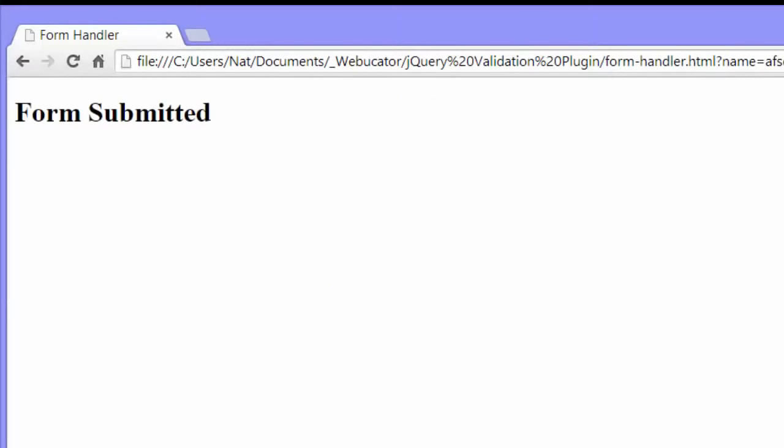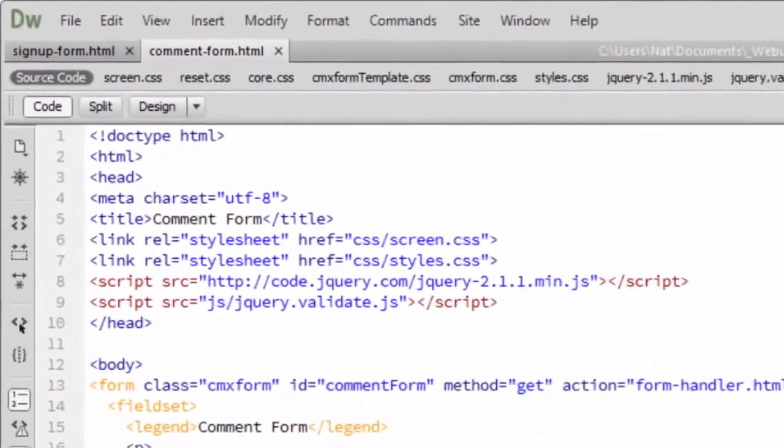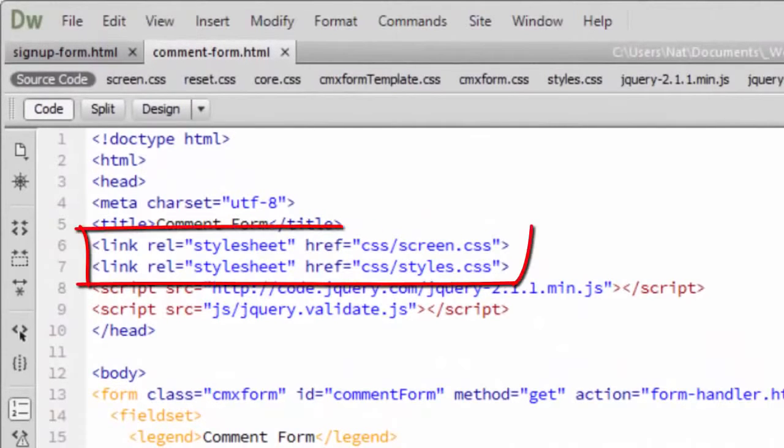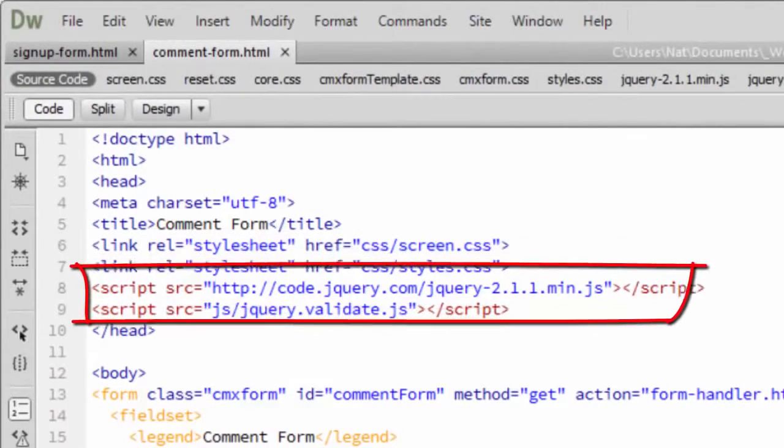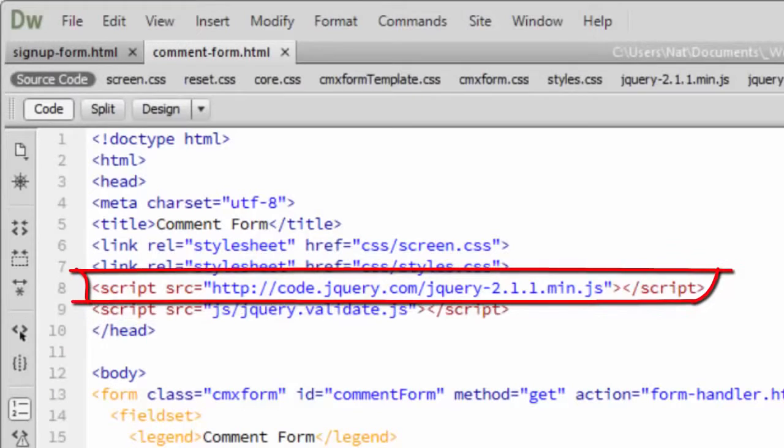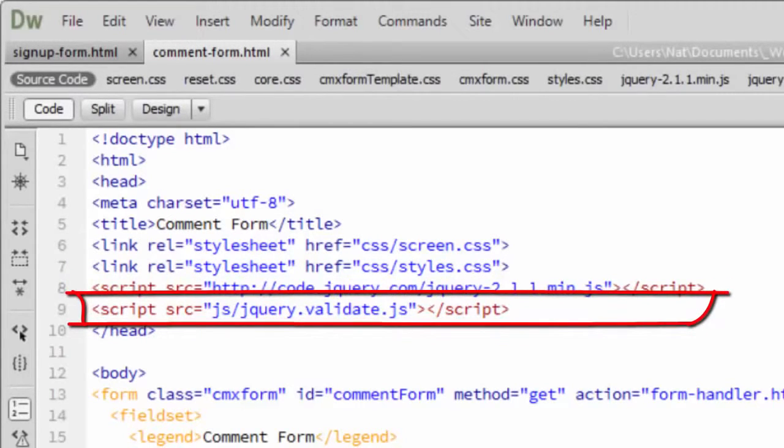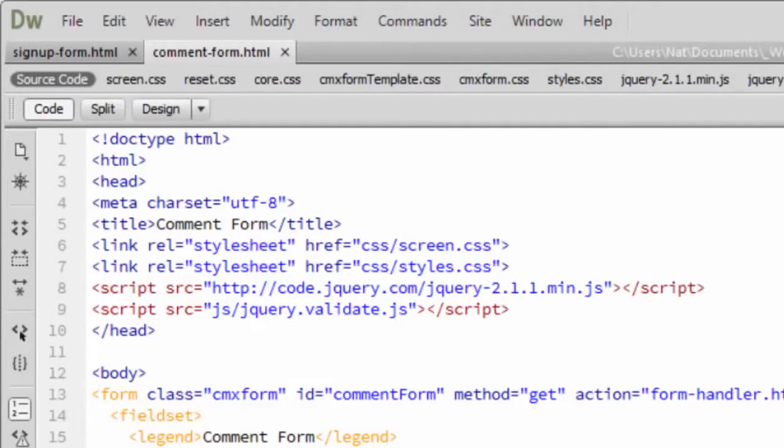Okay, let's go take a look at the code. So here's the code for our comment form. You can see it has 2 style sheets for formatting and then 2 script tags. The first script tag just brings in jQuery, and the second script tag brings in our jQuery validation plugin. Let's scroll down and look at the HTML form.